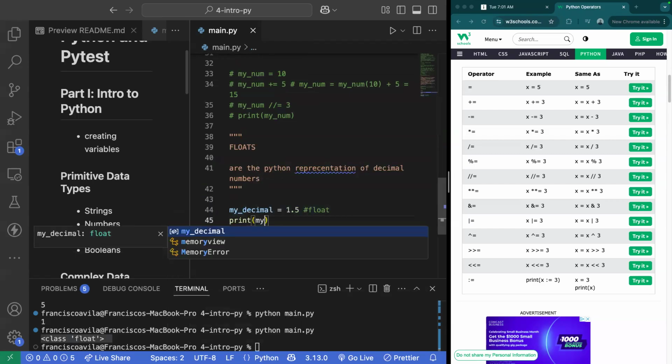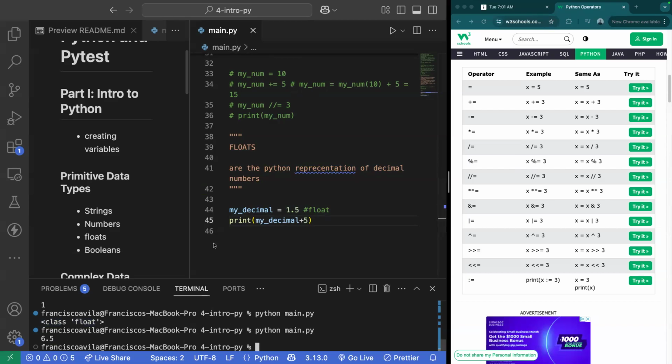Now let's see what happens if we do my decimal plus 5. When you utilize my decimal plus 5, you can see that it's able to interact with them and actually utilize that decimal number. It turns 5 under the hood into 5.0 plus 1.5. So it converts that integer into a float in order to be able to complete this mathematical function.